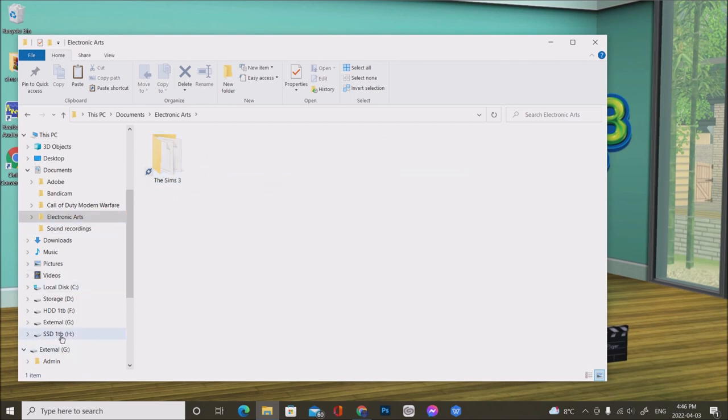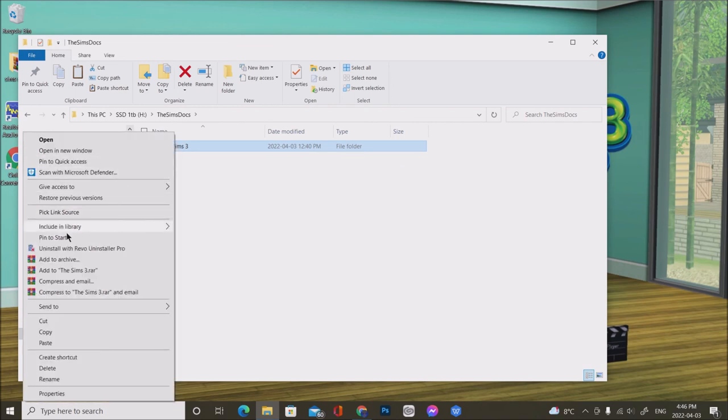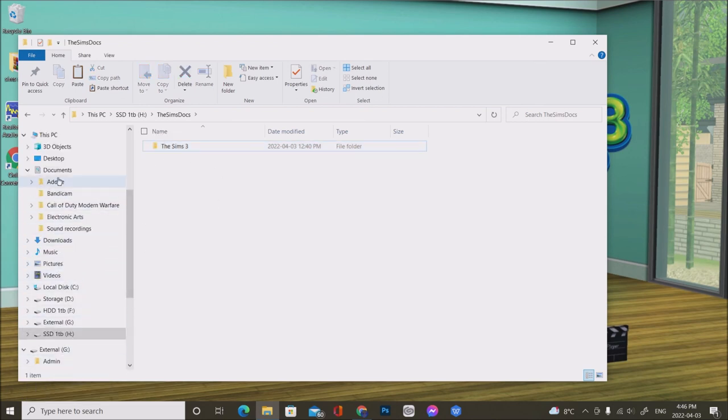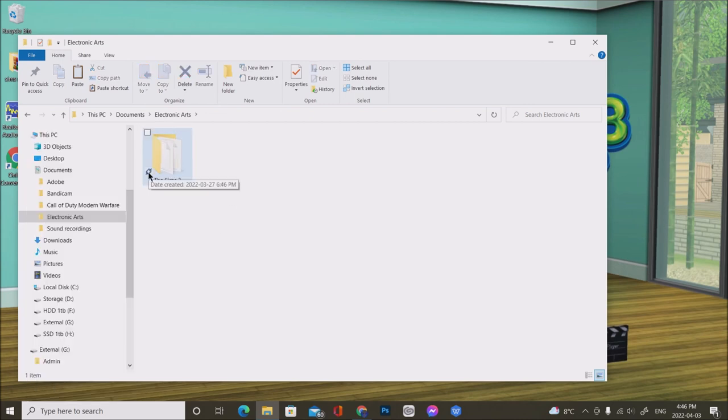Then you're going to go back to your new one, right click on it, and click on pick link source right there. Then you're going to go back to your original folder, and you're gonna right click it again, and there'll be an option that says drop as, and then choose junction, and you're done. And then you'll have this little icon link there to show that it was done. Then you just go into your game and see if it works.